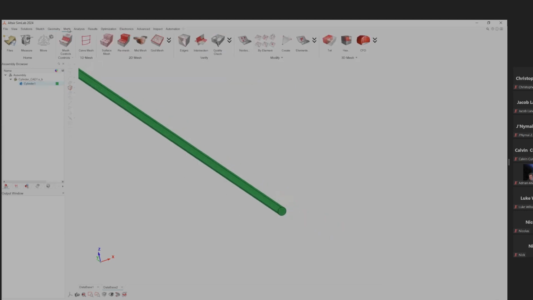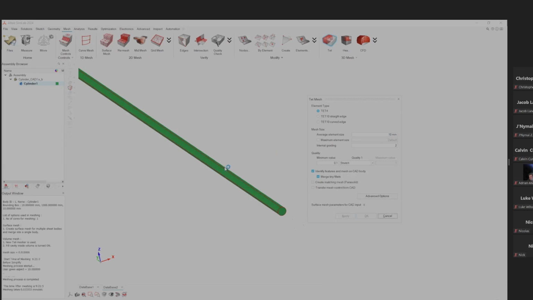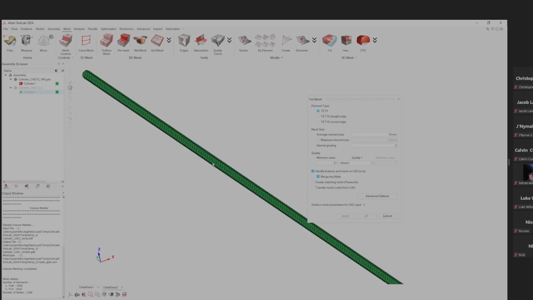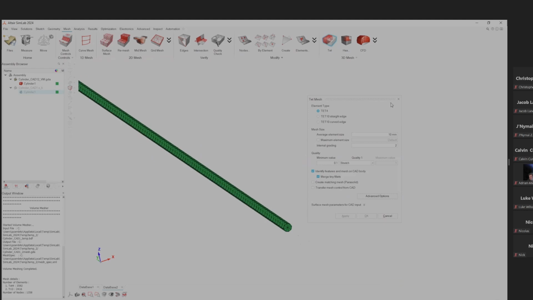And I could go to the mesh ribbon and actually mesh this, solid mesh this, or surface mesh it, depending on what you want to do. So let's say I were to put in 10. Click apply, and I could just mesh this, or like I mentioned, I could directly create a mesh from that cylinder ribbon. I can mesh this cylinder and then start creating a solution.